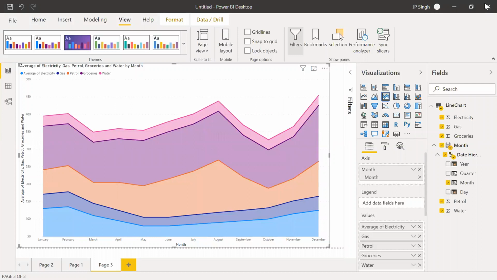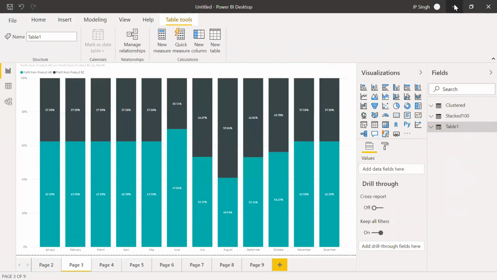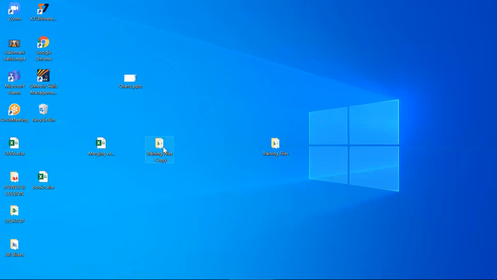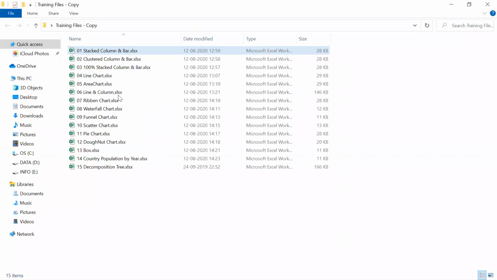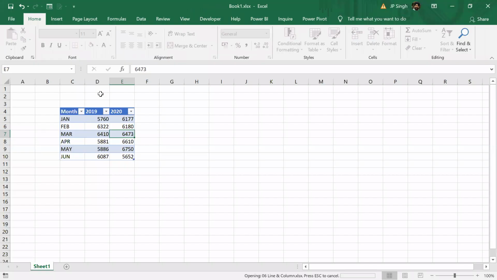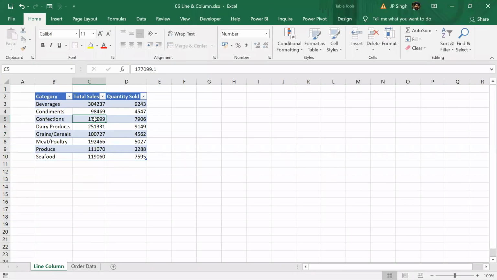Now sometimes what happens, let me show you the data. I have the data with me. So look here. This is the data. This is the total sale. The total sales is coming in lakhs, whereas quantity sold is coming in thousands.